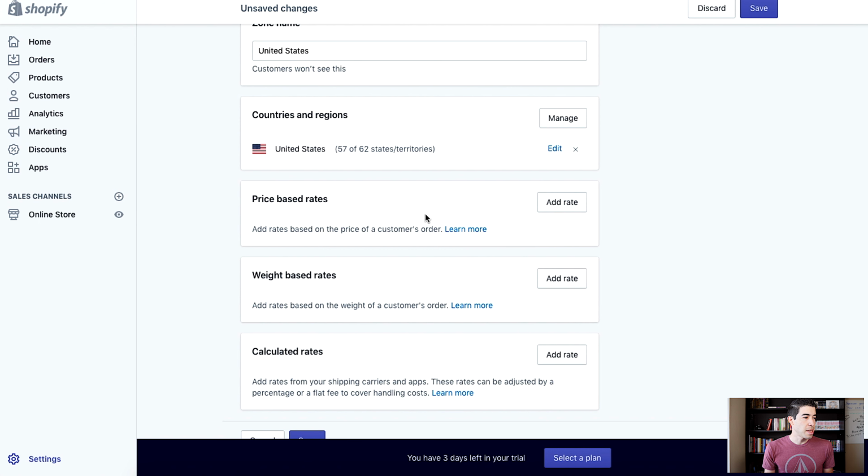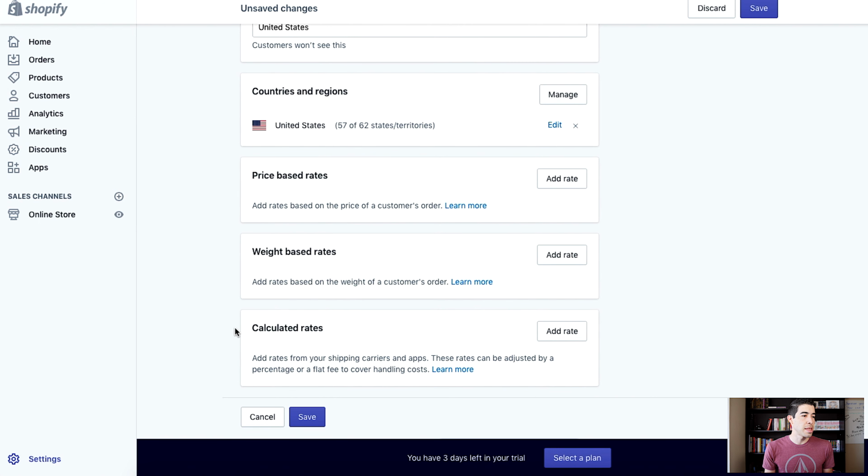Price-based shipping, so let me kind of explain these. This is a calculated rate. This is one that's basically gonna calculate the shipping rate based on where they live from where you live. So it's gonna automatically calculate how much it's gonna cost. Weight-based shipping means you can charge different shipping rates based on your item's weight. Say if it's 1 pound, you can make any items over 1 pound $5.99, and anything below 1 pound $3.99 or something. That's weight based.